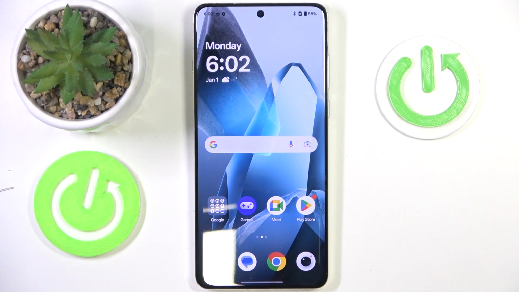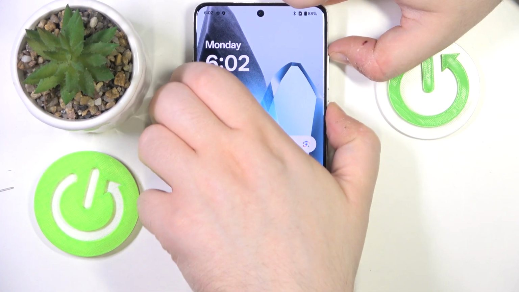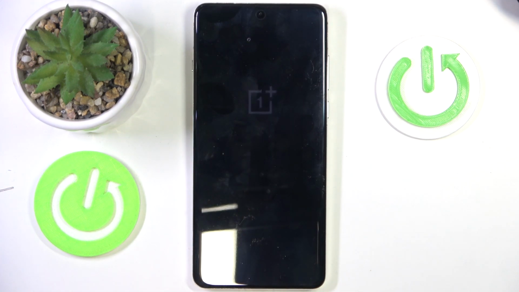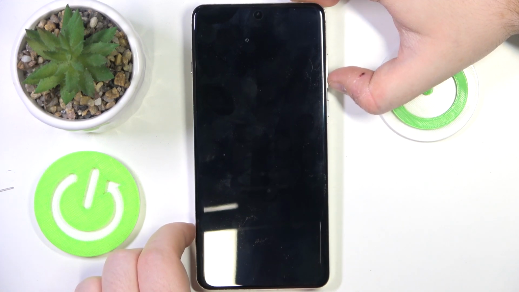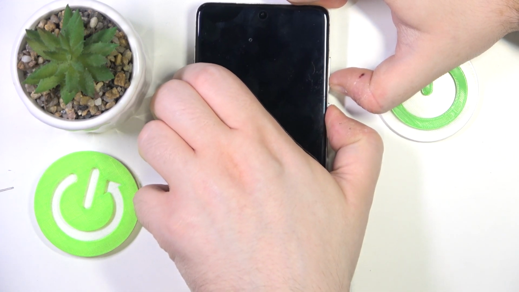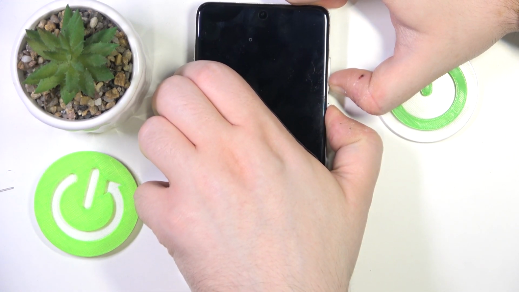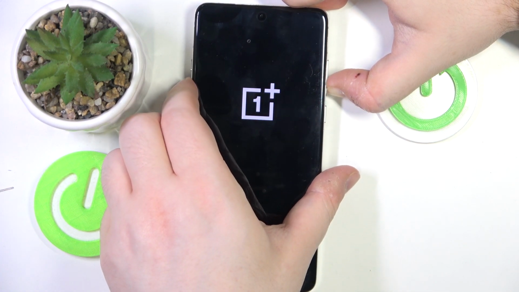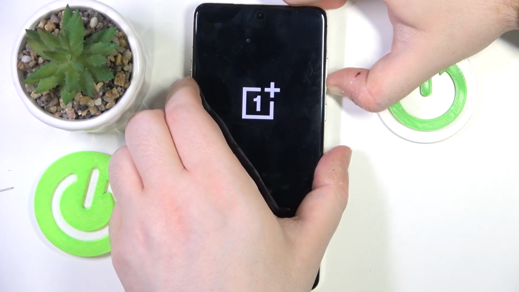So you have to start by powering off your device, so you have to press power button and volume up button to enter power menu, and then select power off. And now once your phone is completely powered off, you have to press power button and volume down button at the same time and hold it. And you can let go of power button once you see your logo on your screen.